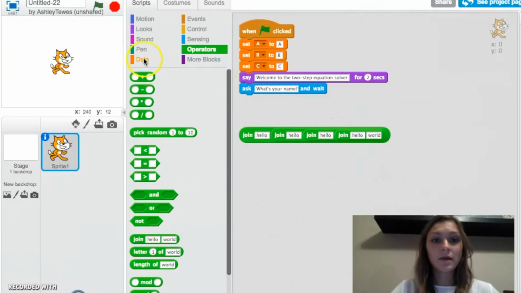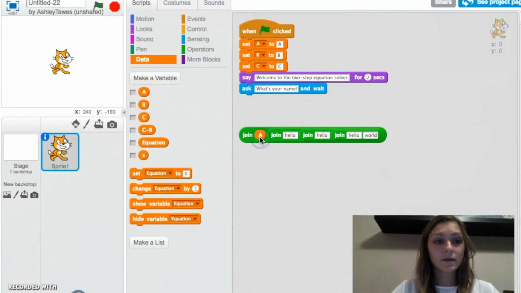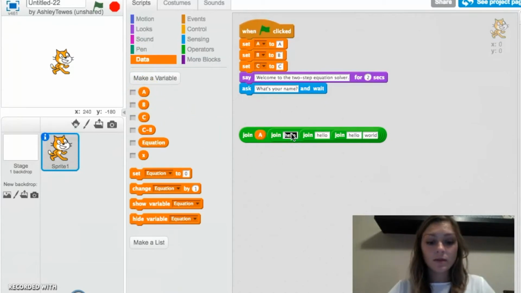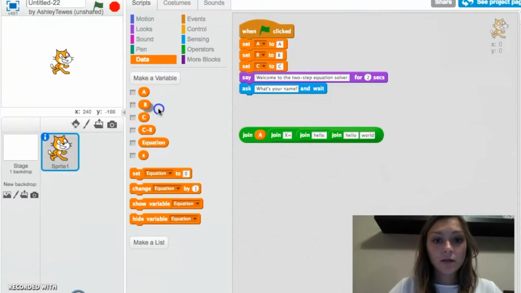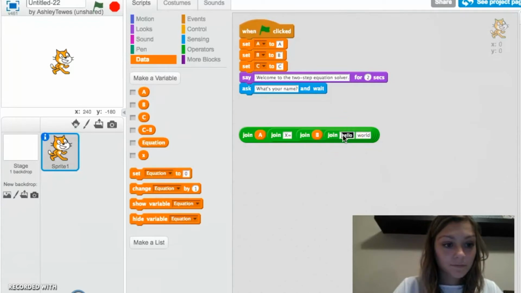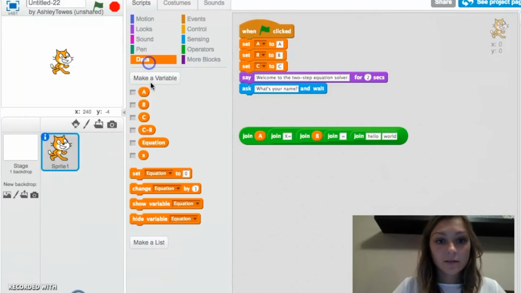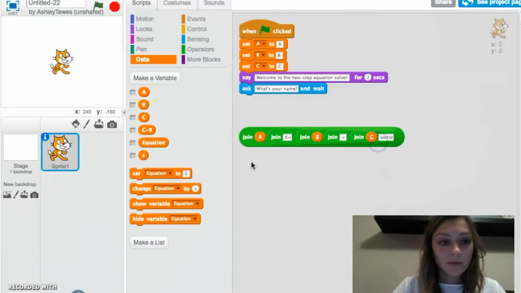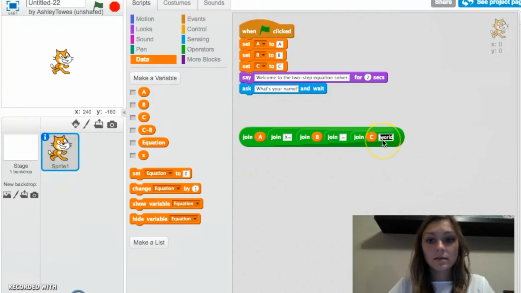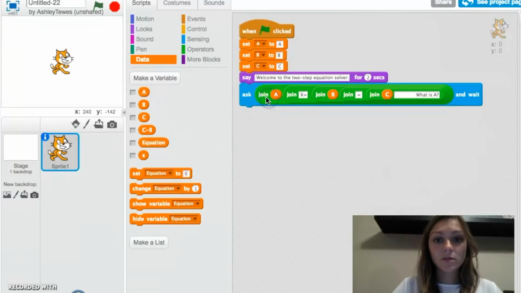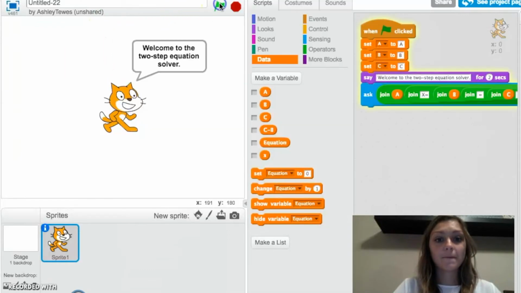The first thing we're going to do is join our letter A with "x equals," join our letter B with an "equals," and join, we need one more in here, I only put out 4, join our letter C, and then we're going to ask, we're going to do some spaces. We're going to say, "What is A?" And I'm going to clip this in here, and I want you to notice what this will look like as I run this program now.